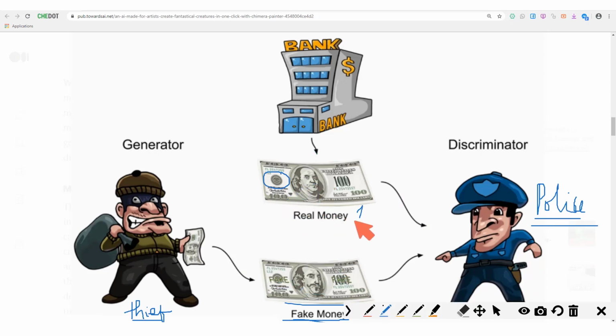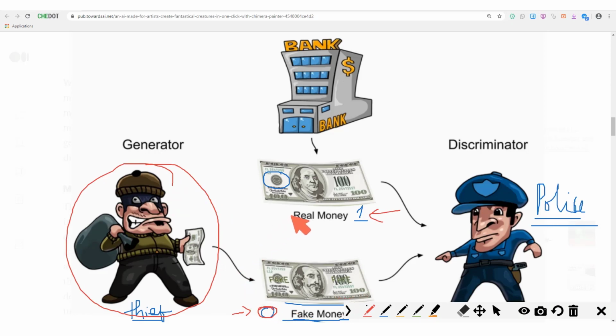And so if we suppose that real money takes a value of 1 and fake money takes a value of 0, then let's say in the first years of production of these fake dollar bills, the police officer correctly says, okay, this is a 0 and this is a 1. It's very evident at the beginning. But then with time, this thief gains experience and now produces fake money which looks just like the real money. And this now pushes the police officer not to be able to distinguish between the real and the fake any longer.